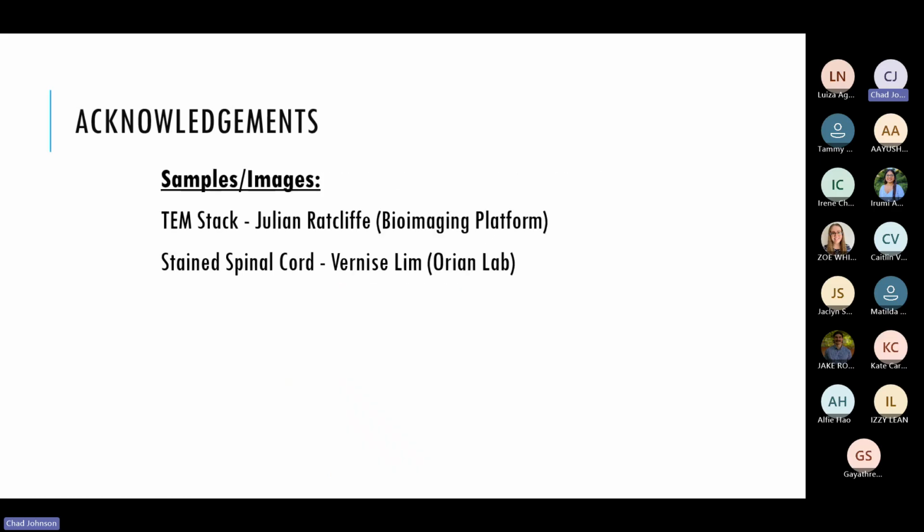We'll be using a few sample images. There's a TEM stack from Julian, who is now at Monash, as well as a stained spinal cord that was donated by Vernice. Not her spinal cord, of course, but one that she has sectioned out.